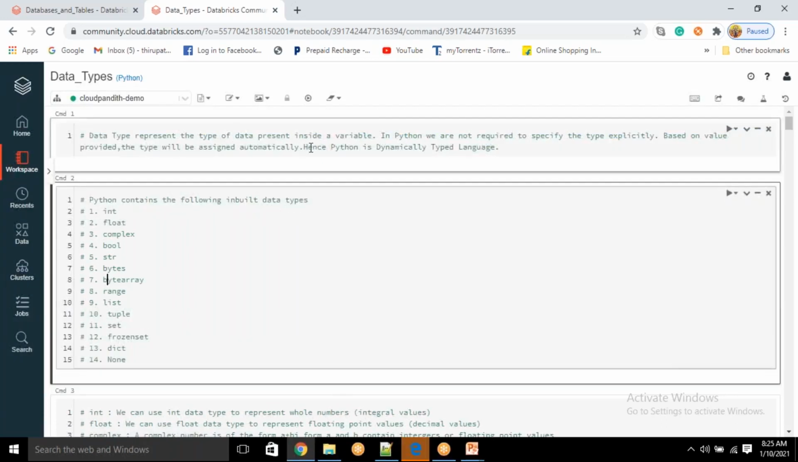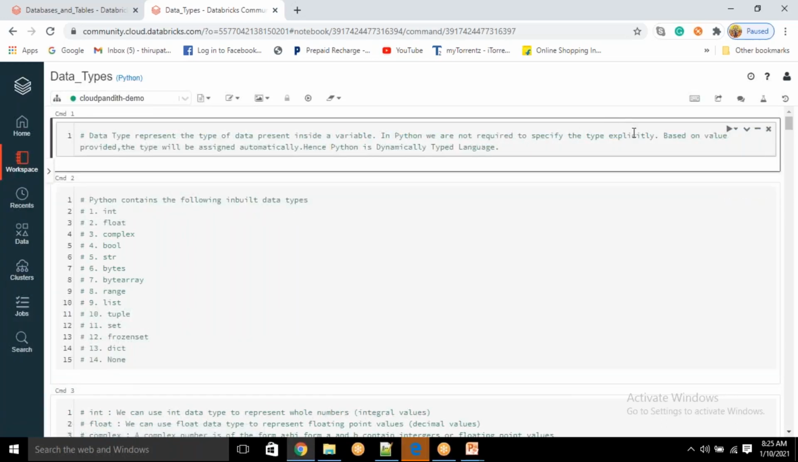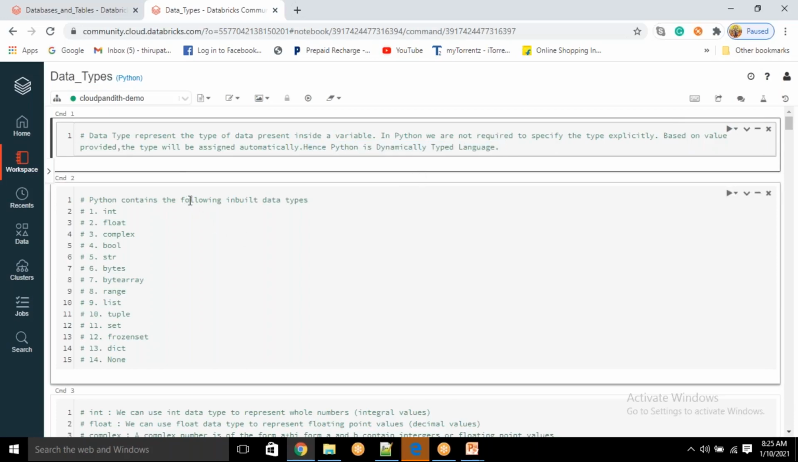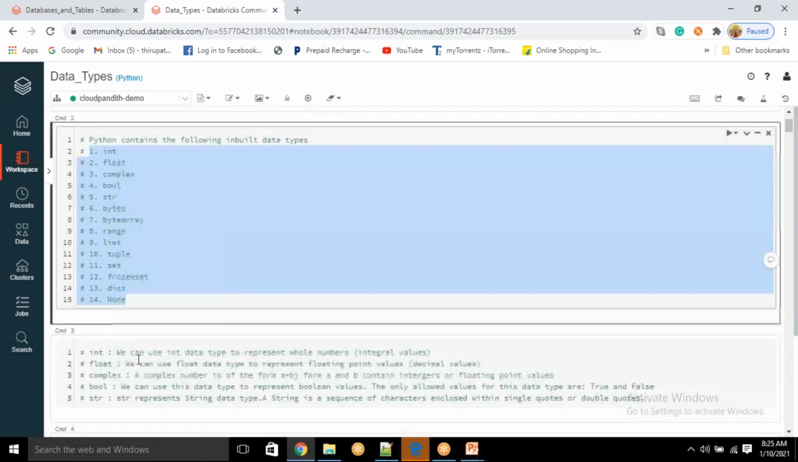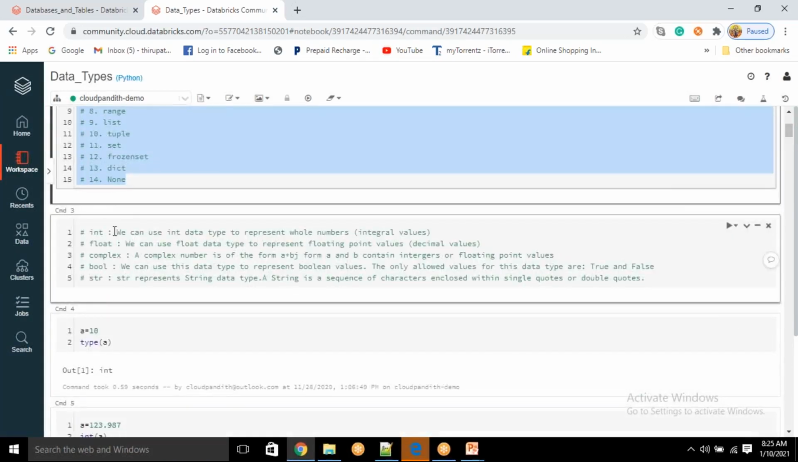See, data type represents the type of data present inside a variable. In Python, we are not required to specify the type explicitly. Based on the value provided, the type will be assigned automatically. Hence, Python is a dynamically typed language. Python contains the following inbuilt data types. Those are the things we discussed.